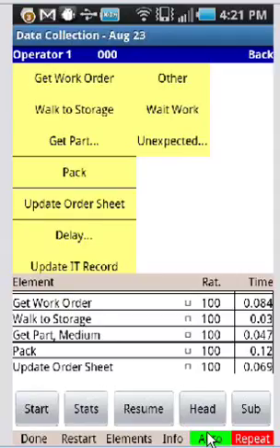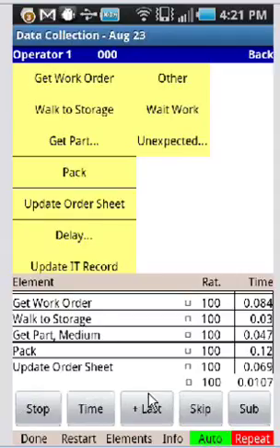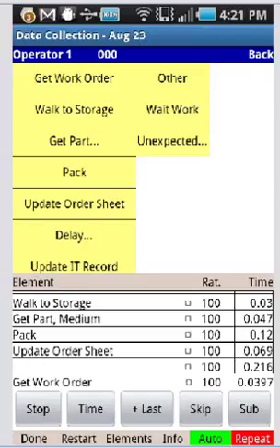So we hit the Start button to start the study. And the first element, by definition, you don't have anything. It's just waiting for you to do anything. So let's say the operator now is going to get the work order. You touch the get work order. It instantly stops the previous element and starts a new one. So now the time is being accumulated against getting the work order.